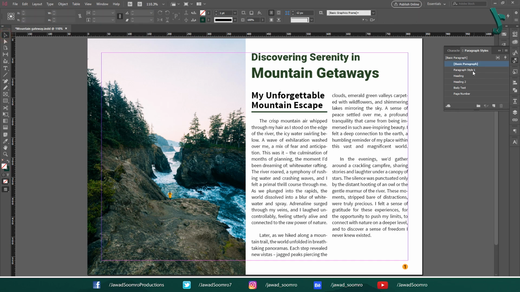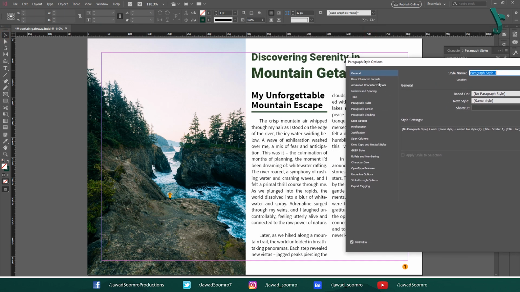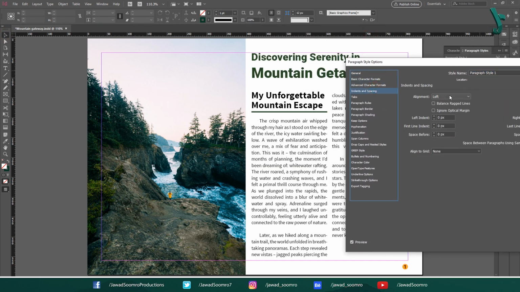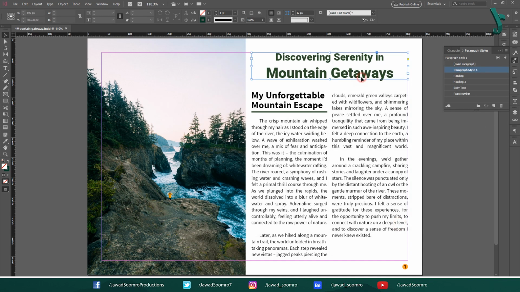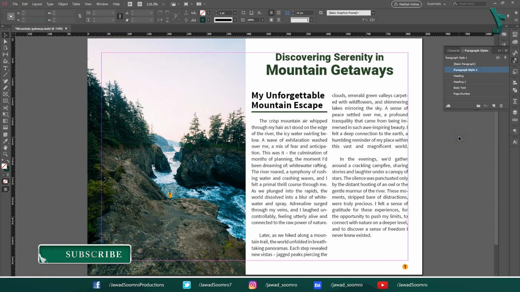We have successfully recreated the visually appealing title using nested styles. This technique offers incredible flexibility and allows you to create complex typography effects with ease. Experiment with nested styles to explore their full potential. This powerful technique will elevate your InDesign typography to new heights.